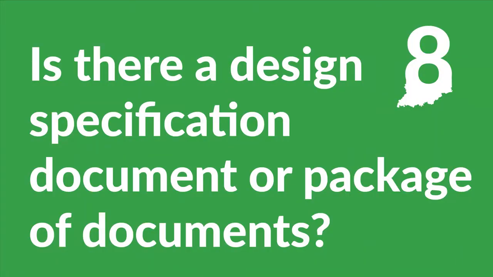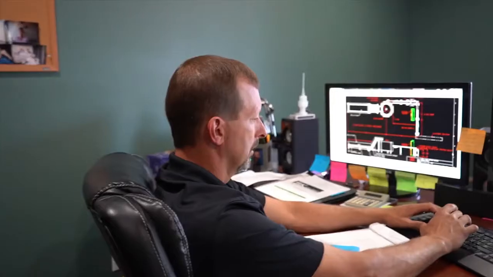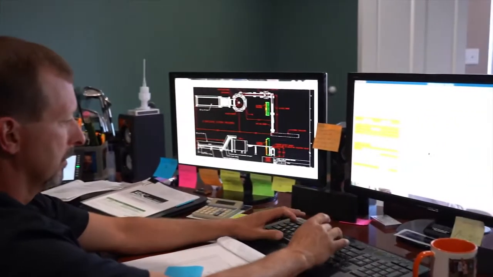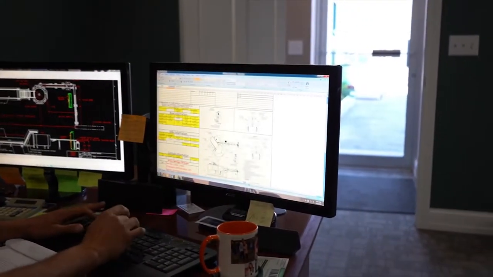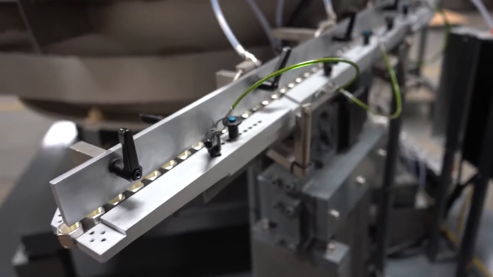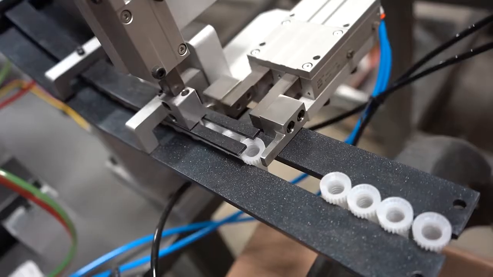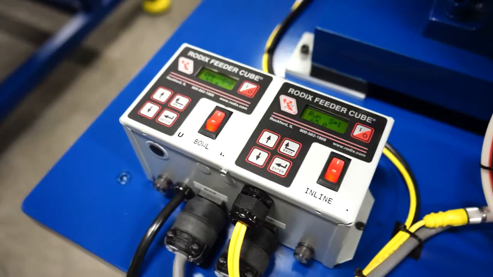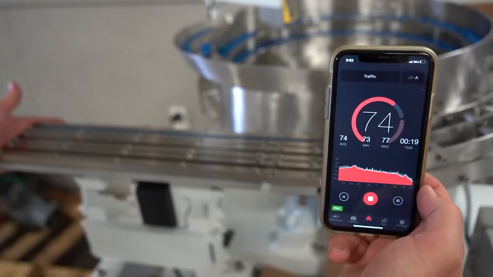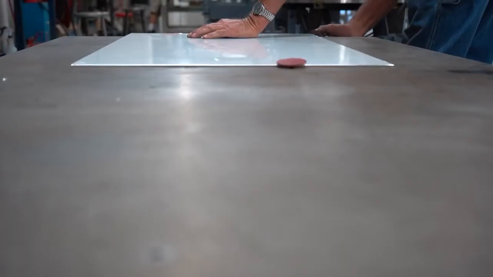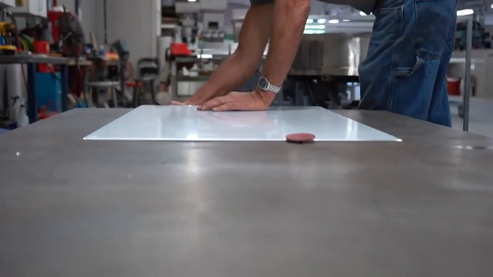8. Is there a design specification document or package of documents? Design specification documents clearly define the expectations surrounding what the customer needs in a vibratory system. These documents cover topics like performance expectations, required features, preferred components, recommended color scheme, sound limitations, and much more. All of these are important to communicate early in the build process.